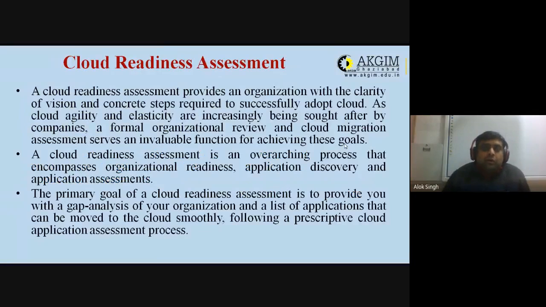Okay, so what is cloud readiness assessment? A cloud readiness assessment provides an organization with the clarity of vision and concrete steps required to successfully adopt cloud. As cloud agility and elasticity are increasingly being sought after by companies, a formal organizational review and cloud migration assessment serves an invaluable function for achieving these goals.